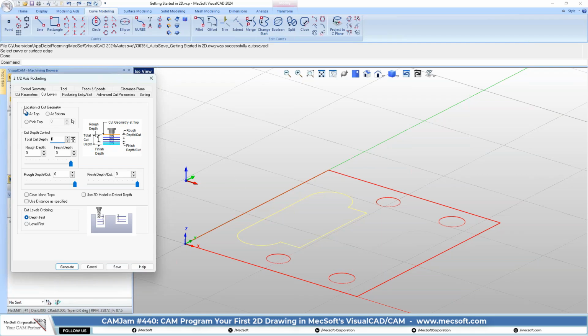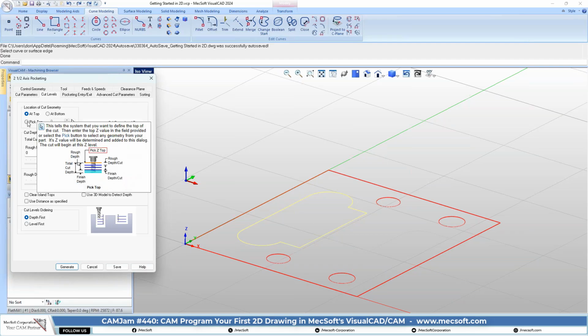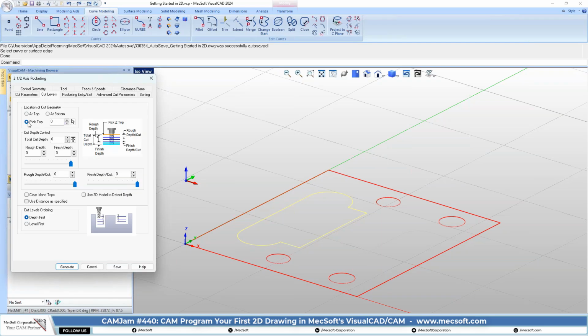Okay, so you'll see this option here, location of cut geometry. Well, we don't want to cut where it's at because this is the bottom of the part. So your geometry is not at the top of the cut, and we don't want to start cutting at the bottom of the cut. Okay, so we're going to use this option here called pick top. And by doing this, you can tell it where to start cutting.